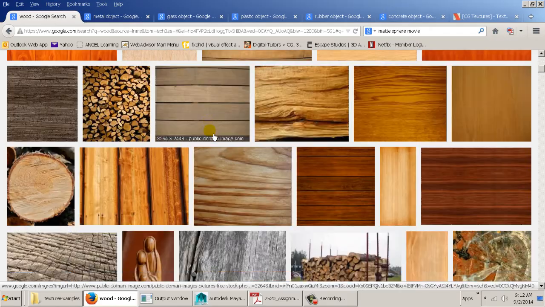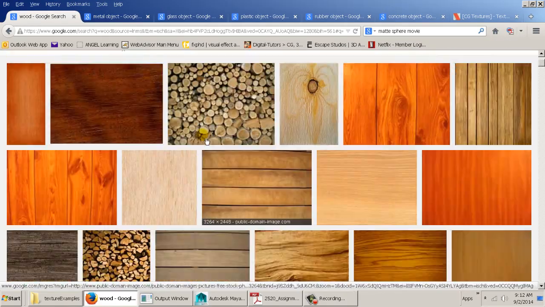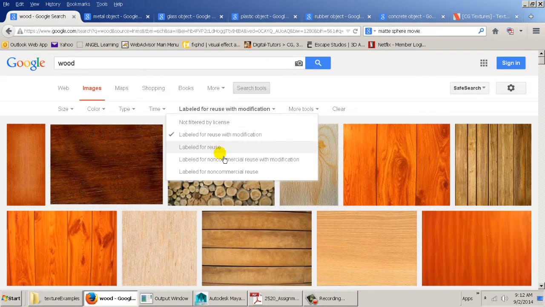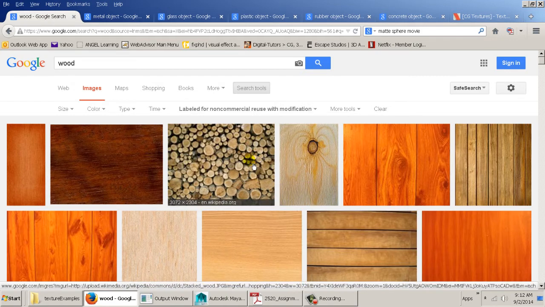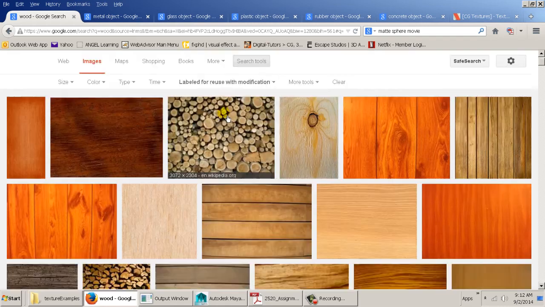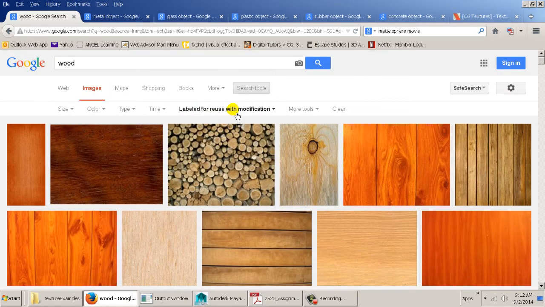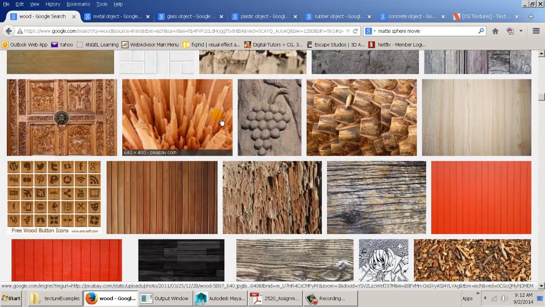Okay, now these ones I could use because they're actually licensed for reusing it for modifications. Now sometimes you can go for labeled for non-commercial reuse modifications and get a different set. Typically, I found that they're pretty close to the same thing because people just don't care if they're for commercial or non-commercial use. All right, so you can see there's not as many things here.